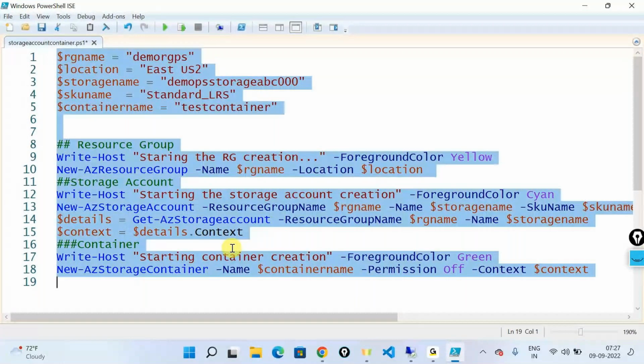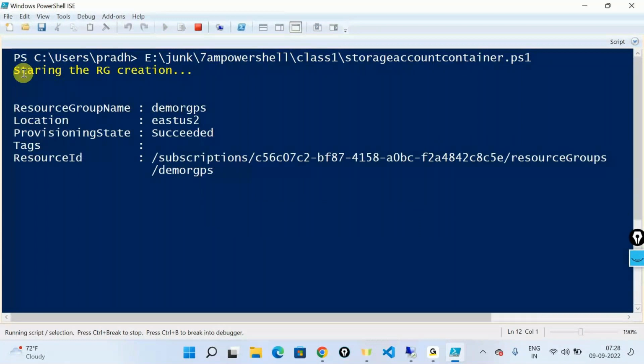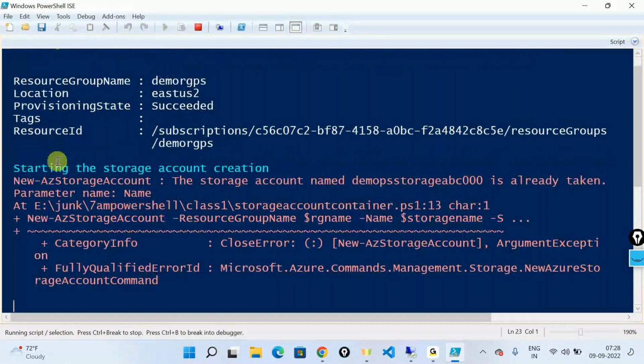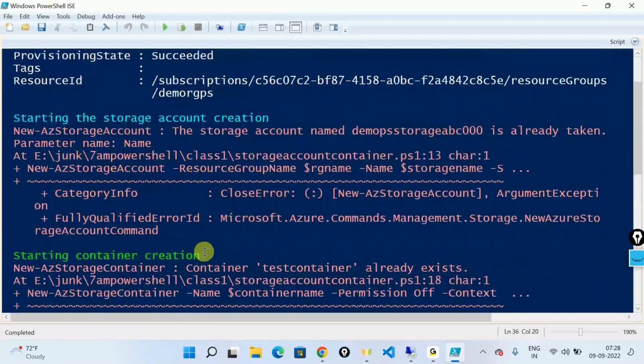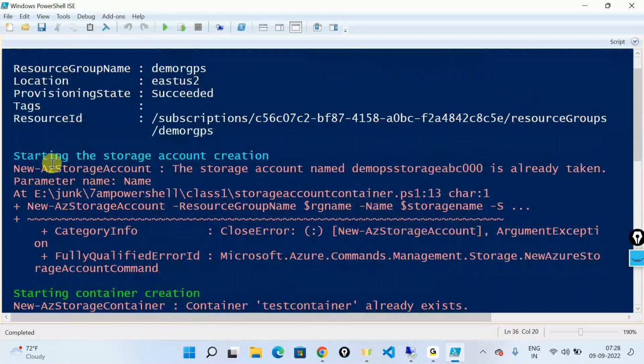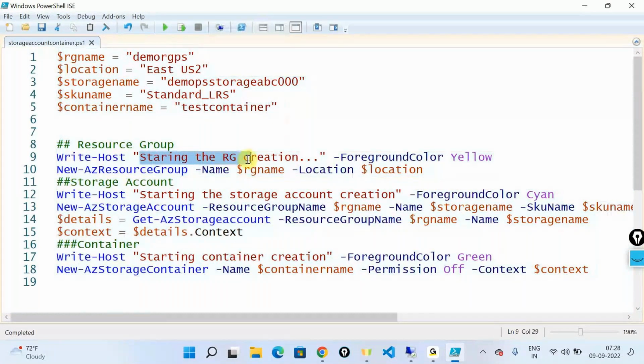Okay, now execute this. It's saying okay, starting RG creation, and then it says starting storage account creation then failed, starting container creation then failed. So I understand that the failure is coming after this write host statement. I can search for this write host statement in my script. This is where I have written a write host saying starting the storage account creation. After this it is failing, which means this is the command where it is now failing.